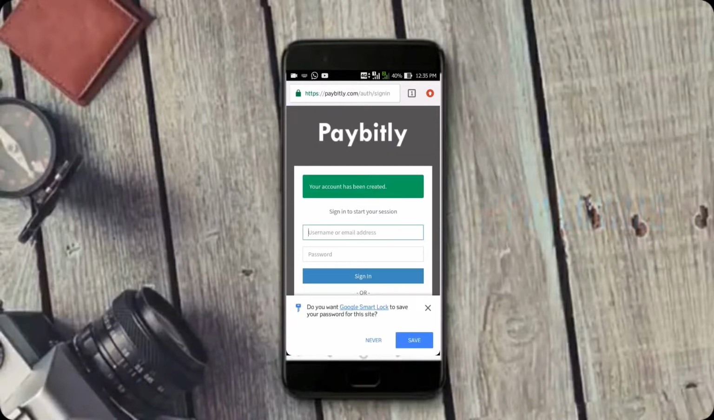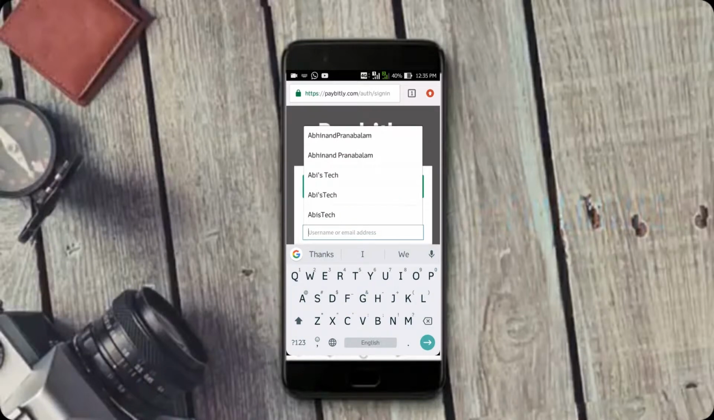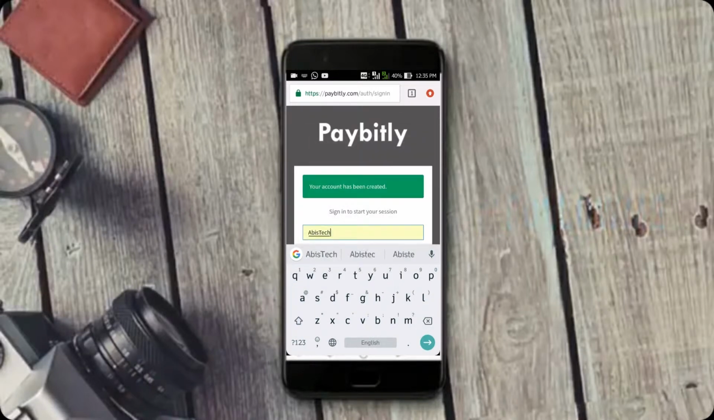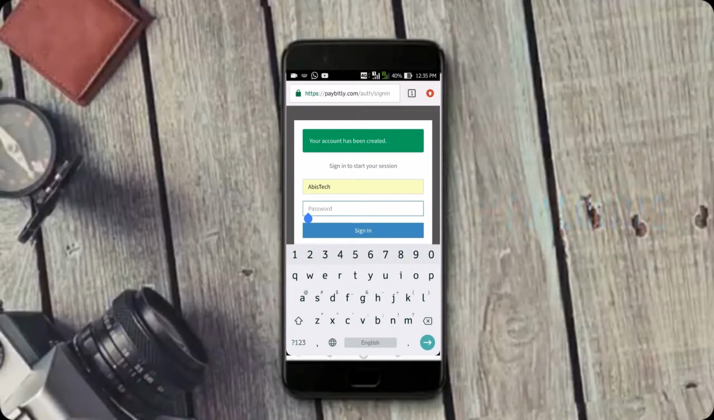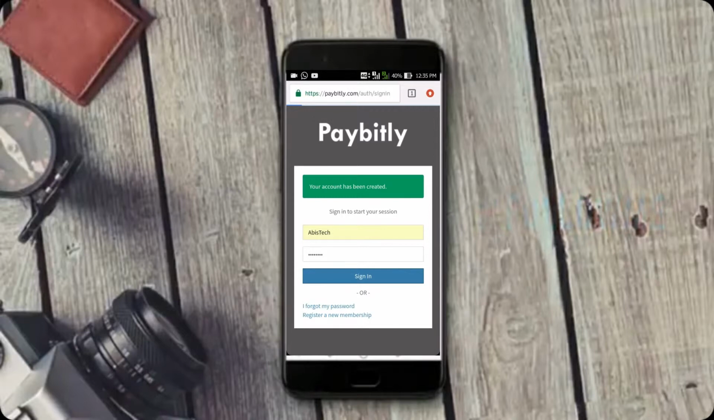Yes, your account has been created. Re-login it by using your username and password. Click login.